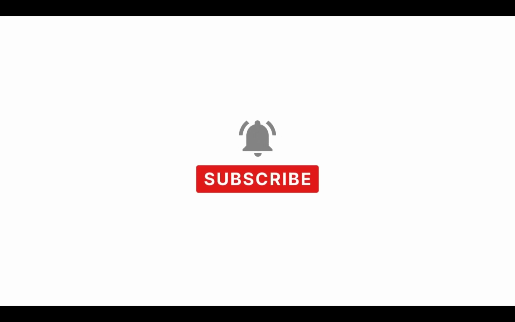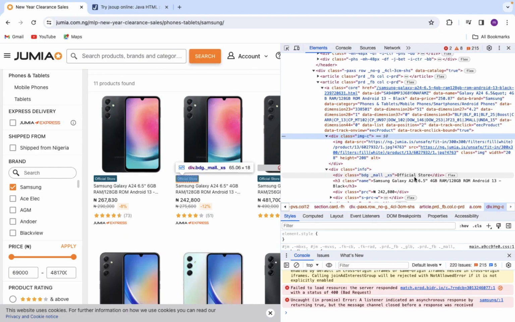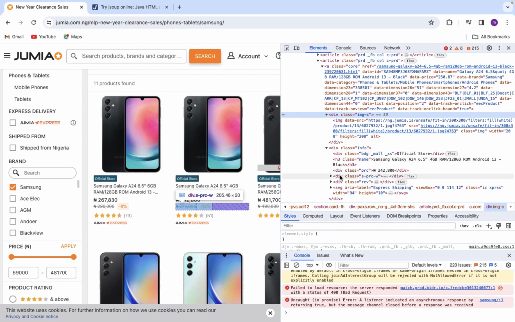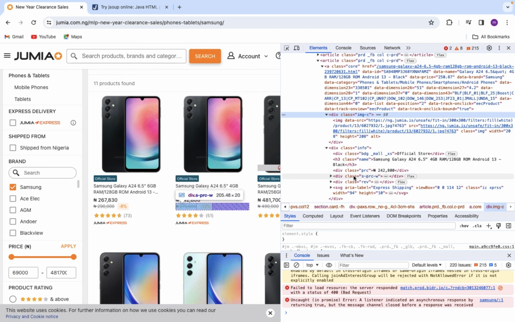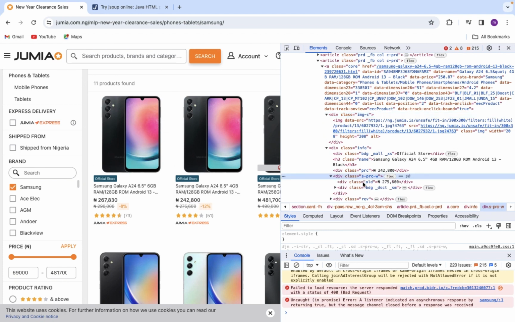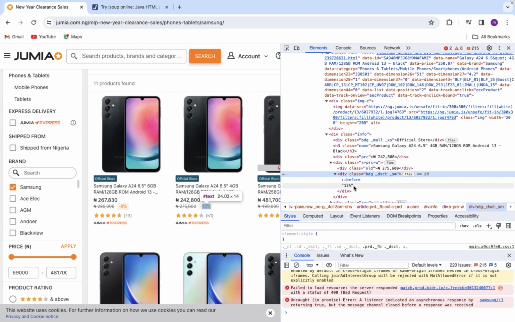But if you want to get this official store, you can see that it's in between the opening div and the closing div. And then let me try and show you something. Coming down to this old or discounted price here, you can see that this is the div for it. If I click on it, you can see that the first one is old, and then the second one holds the discount that was given for that particular product there.